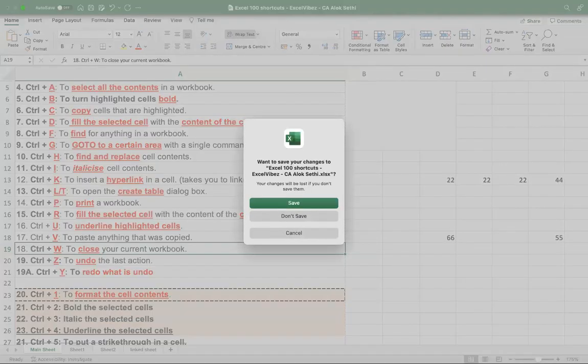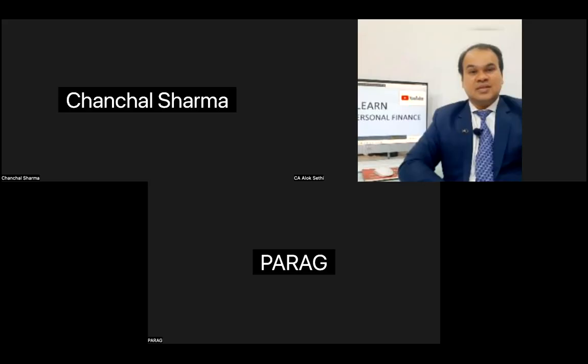It will ask you to save, if you want to save any changes. If you don't save, then all the changes which you have done will not get recorded. If you say save, it will close that workbook. Okay, so again, I'll share my screen. I'll open that file again first.